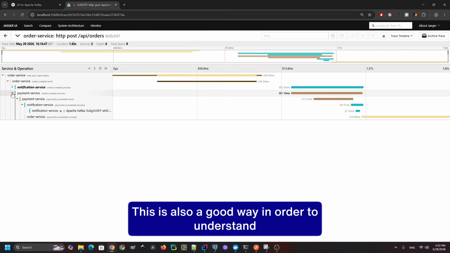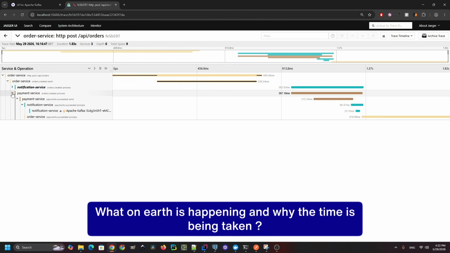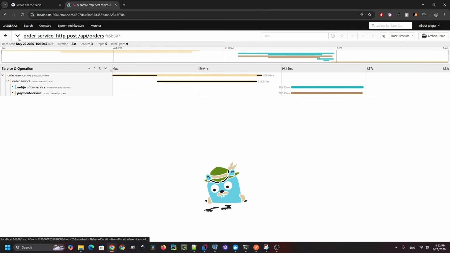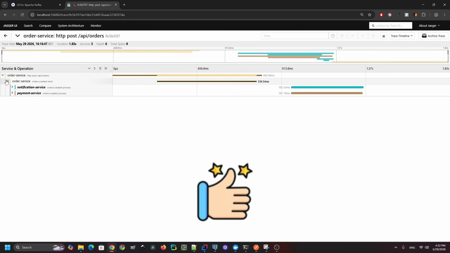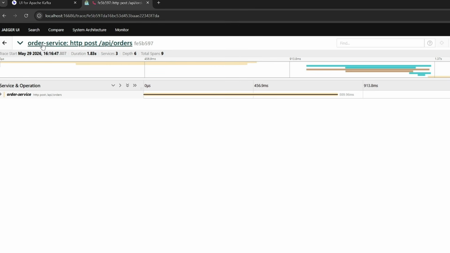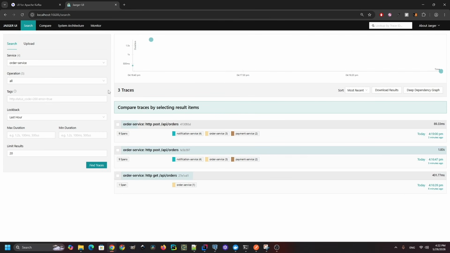This is also a good way to understand what on earth is happening and why the time is being taken, using Jaeger UI. This is also a good way when you're trying to observe stuff. So I just wanted to mention it so you can check it out. There is also much more information that you can use regarding this part.